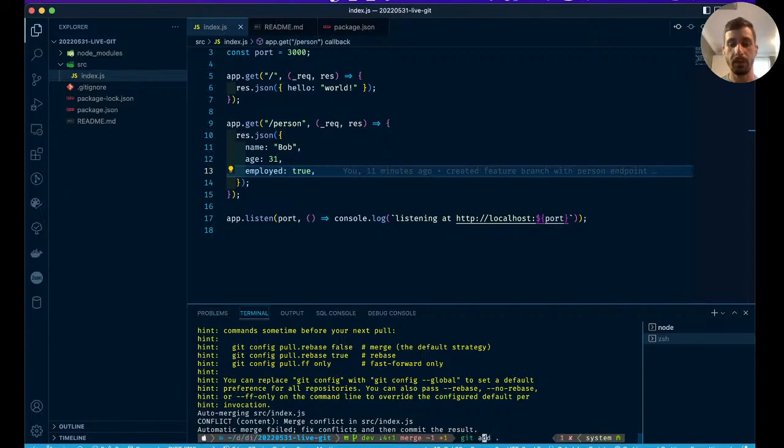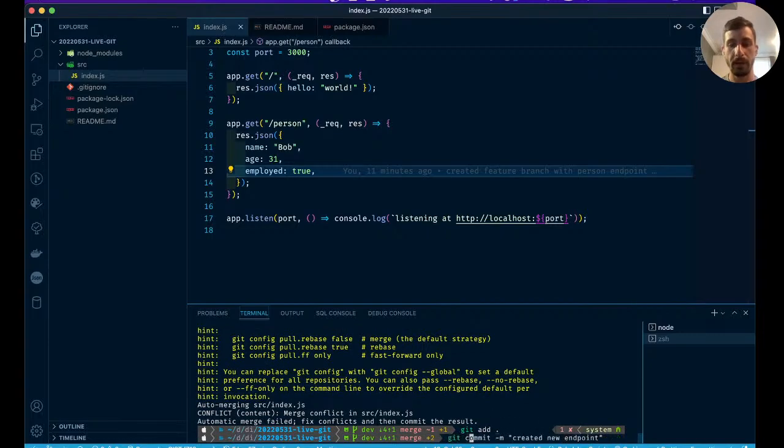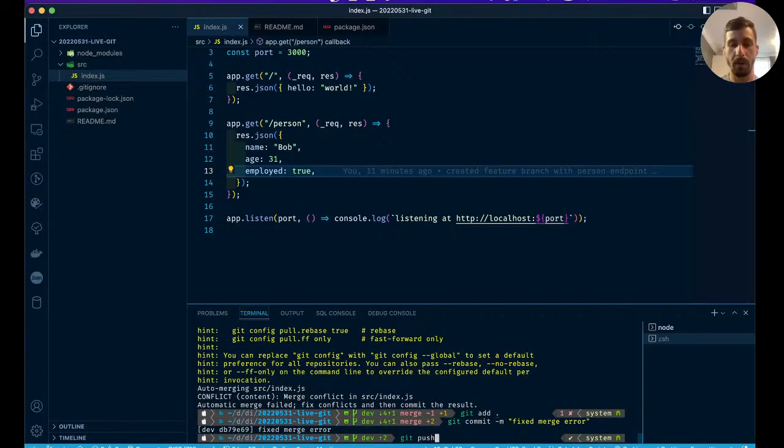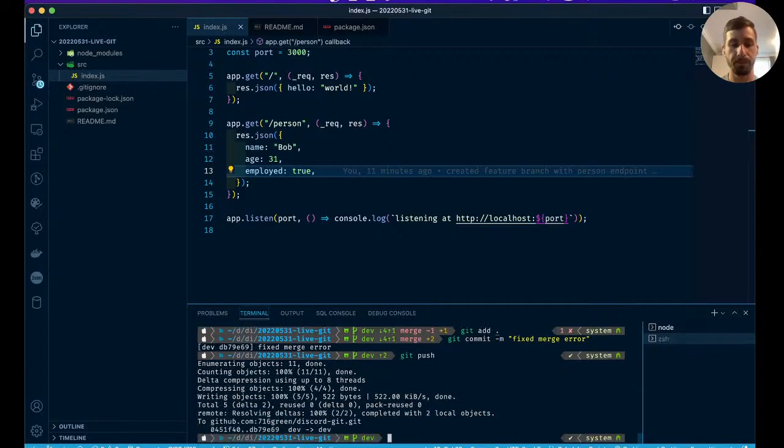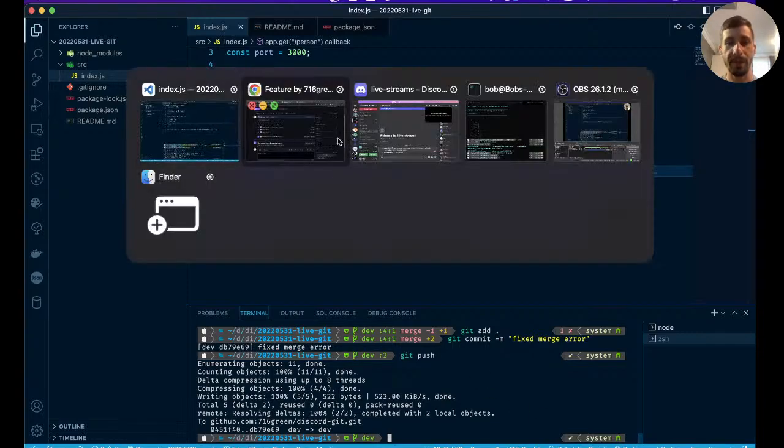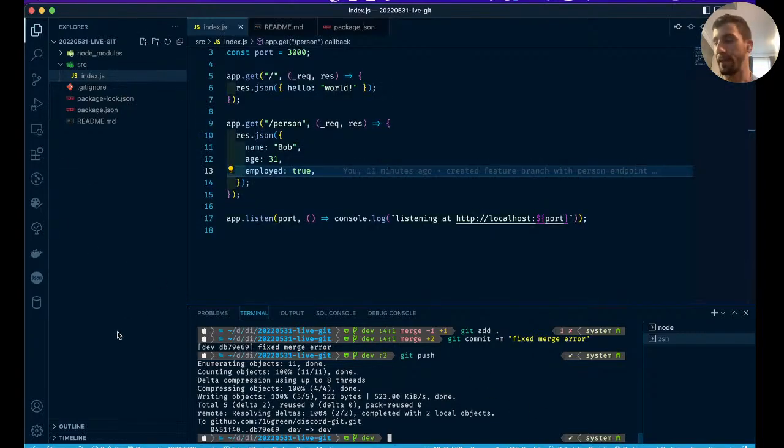Now if we do git add period, git commit, fixed merge error. And we'll do git push. And now it worked.